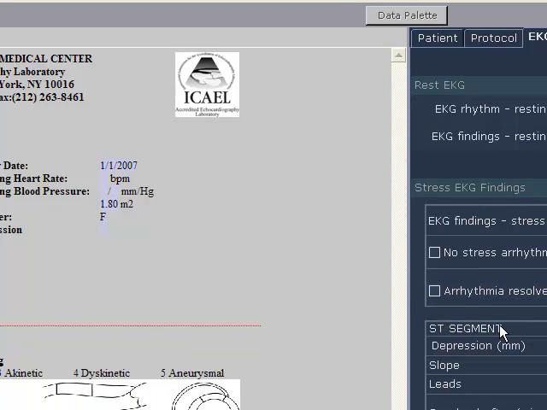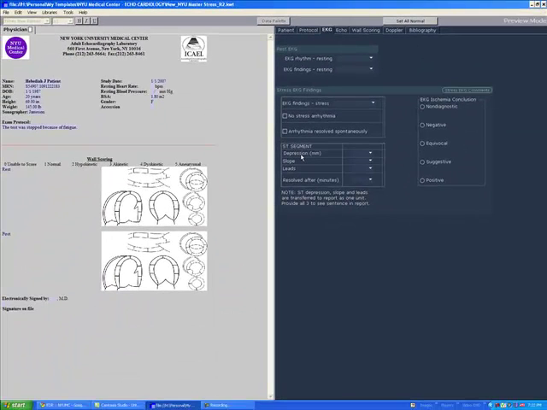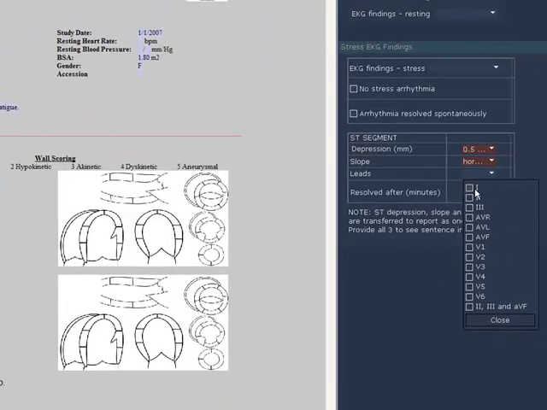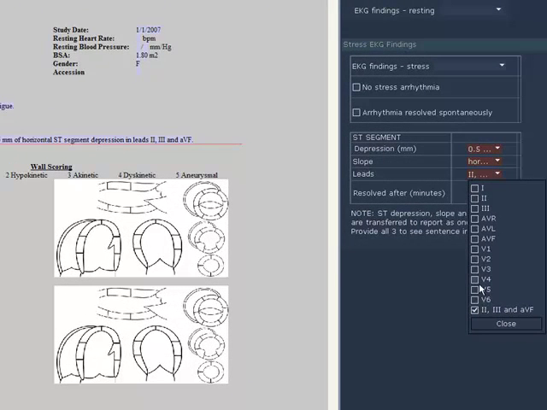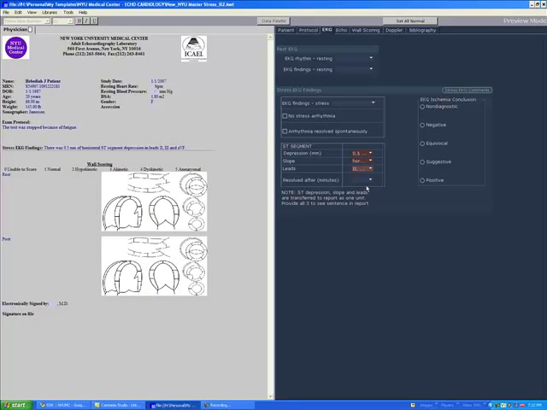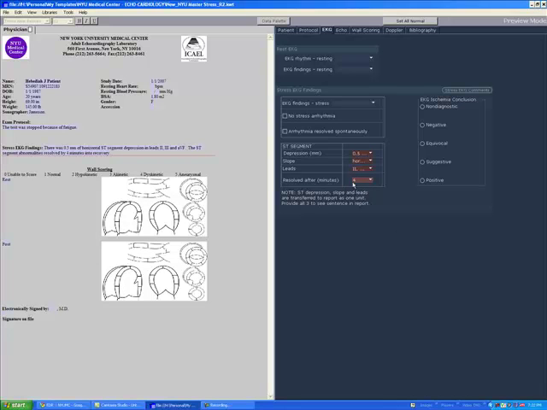Here, I placed in tabular form changes in the ST segment. This applies, of course, for positive stress tests if it's an EKG. And here, you can specify ST depression, slope, or leads. And just pay attention that all 3 of them need to be provided in order for a sentence to appear in the report. So let's say that it's a 0.5 millimeter horizontal depression in leads 2, 3, and aVF, and when you specify all 3 of them, the sentence magically appears in the report. You can also specify how long it took for the ST changes to resolve, and this is in minutes.